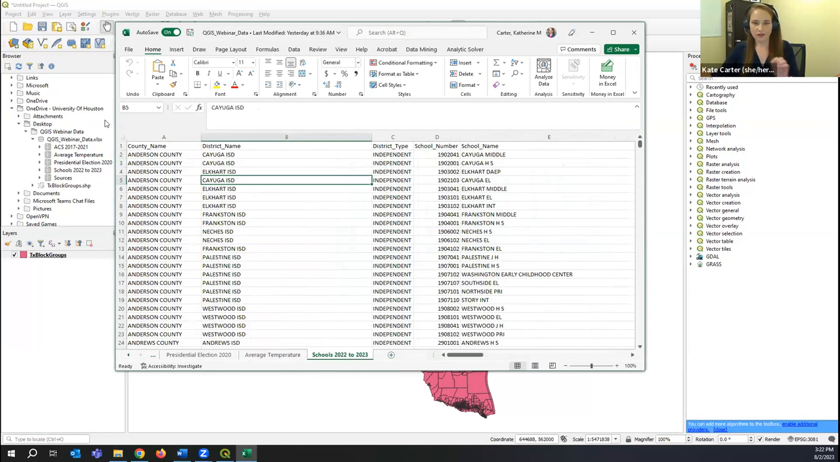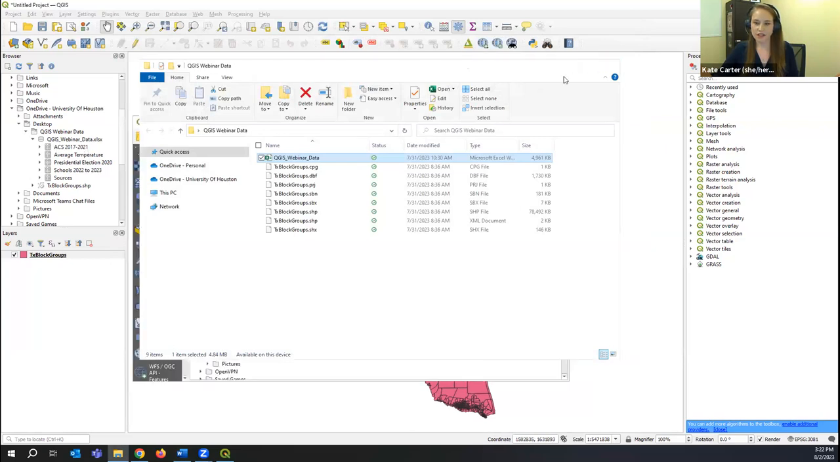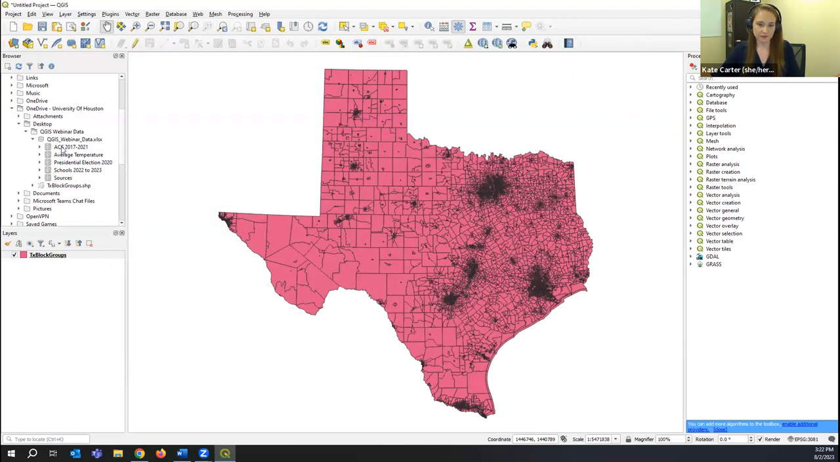So as you can see in QGIS, it's pulling all of these different sheets as separate layers that you can add. So here we can go ahead and add these one at a time. We don't need all of them, but to get started, we'll add the ACS data, and it adds down here into my layers panel. The average temperature, so I'm just double clicking, and then the presidential election data.